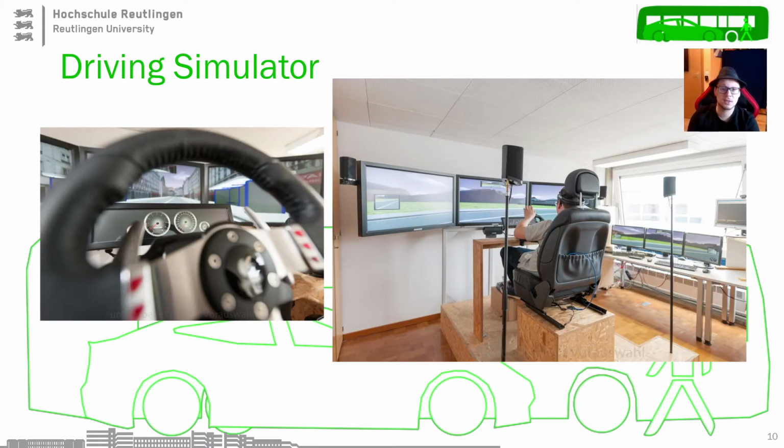Here you see two impressions of that, and on the right side you can see that there are three additional monitors, so you can see what the driver is seeing, or you can get the values from the CAN bus on there. And in the right corner you can see the monitor that is giving the information from the driver assistance to the driver.